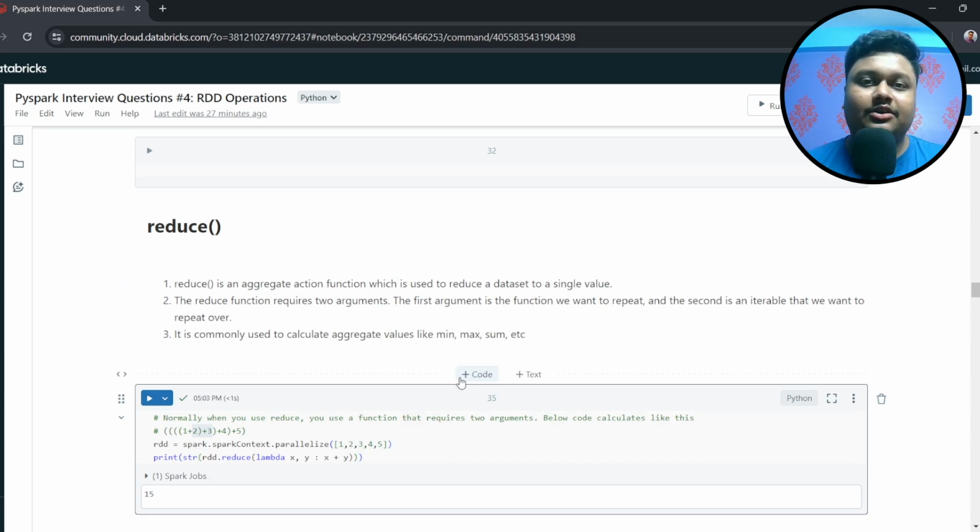So first, let's take a look at the syntax. I've created an RDD here. You can see I've used 1, 2, 3, 4, 5, and I'm applying reduce on top of it. It is similar to what we do in map or flatMap, so we have to use a lambda. And as I said before, it takes 2 arguments, so I've given x and y. Now what I'm trying to do here is add all these elements. That's why I've written x plus y.